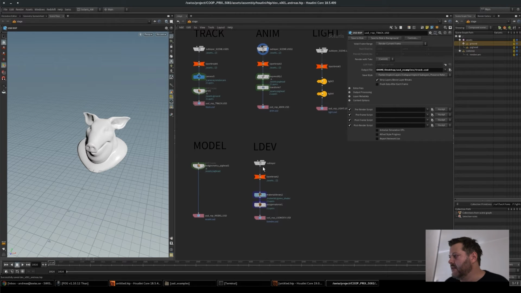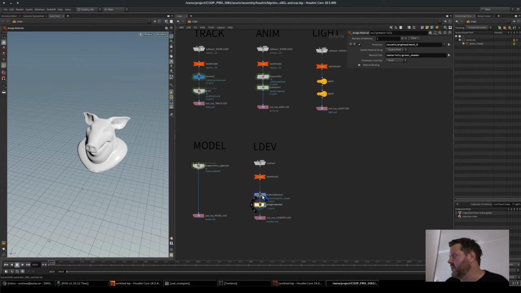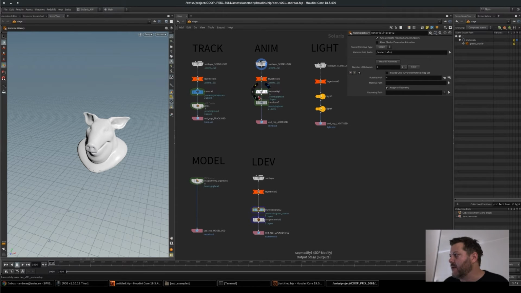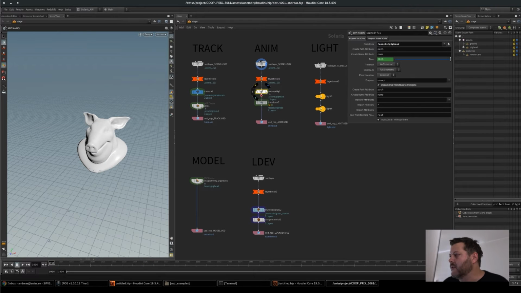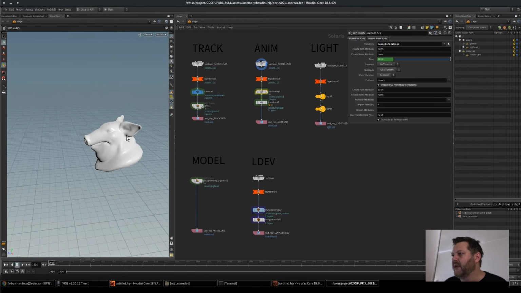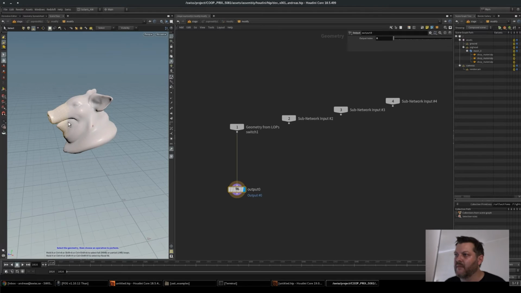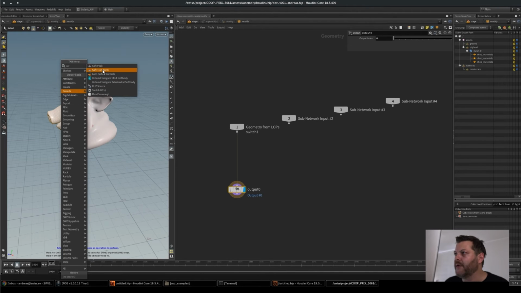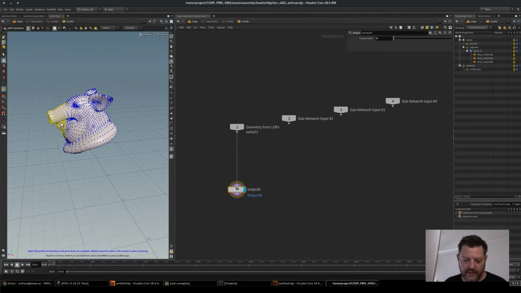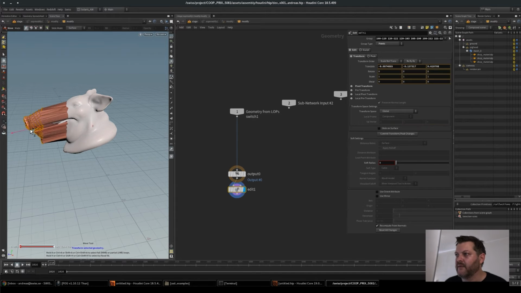Let's say that the lookdev artist is working away on his materials for this pig. The animator is animating this pig, and so maybe you want to do some clusters or some weird things with your pig head. Then we can go in here and do something like this. Maybe a soft transform will be the better way to go. Maybe we'll do something like that.